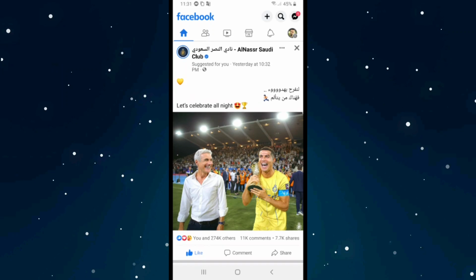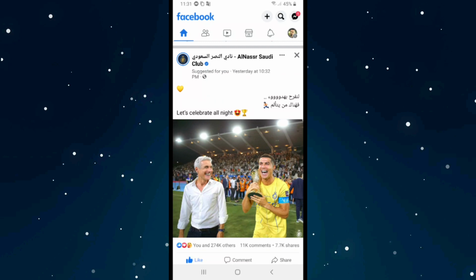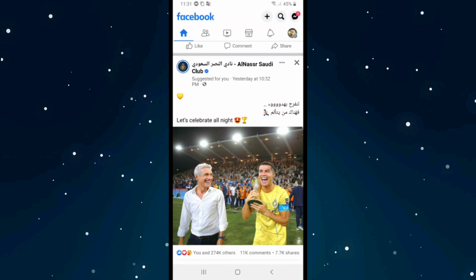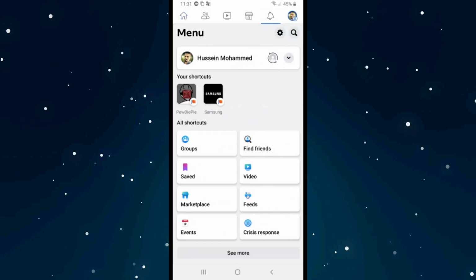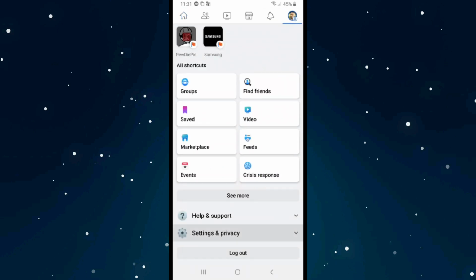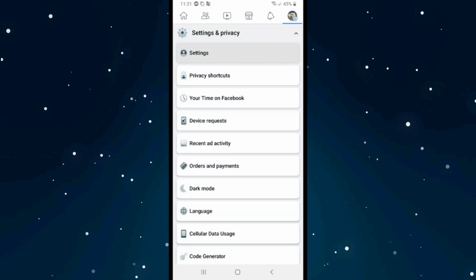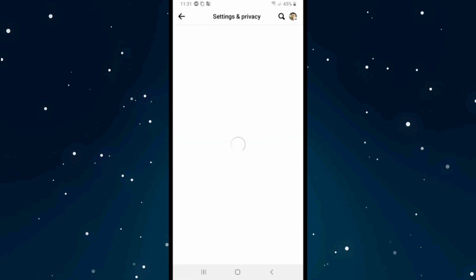First of all, open Facebook. If you want to solve this problem, click on your profile picture on the right top corner. Scroll down and click on settings and privacy, and click on settings and the fix option.